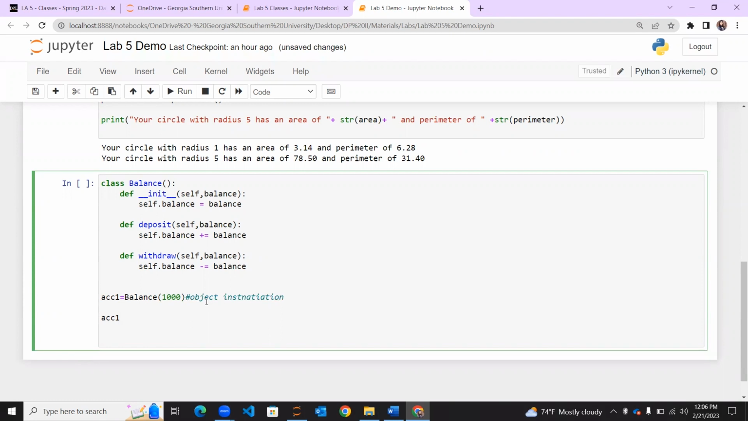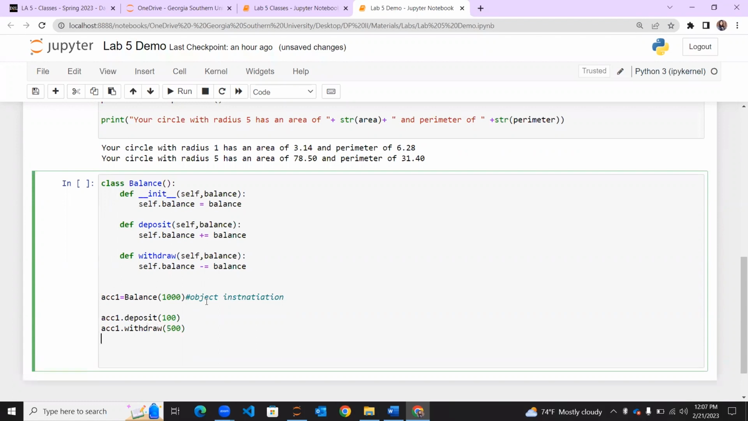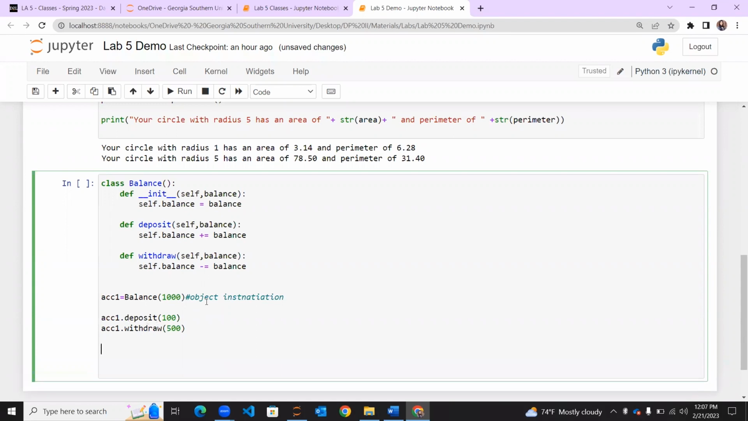You know the syntax for method calling: object dot method name. And what is the attribute? Balance value. It is going to be 100. We are going to pass that, and that is going to affect the initial balance. And then for the withdraw function, we're going to pass 500. That is going to update the balance amount with this. And then we are going to print the result.